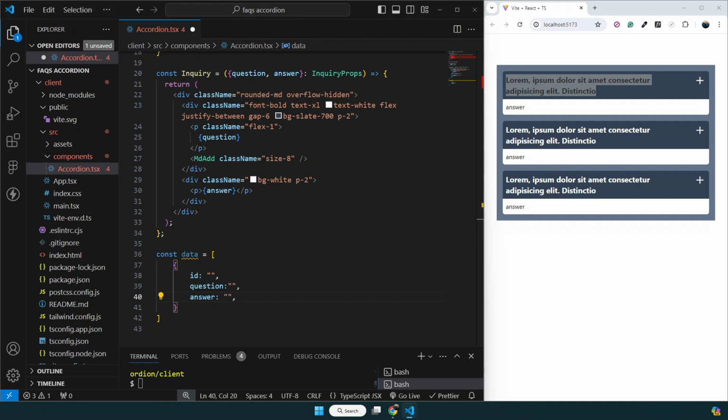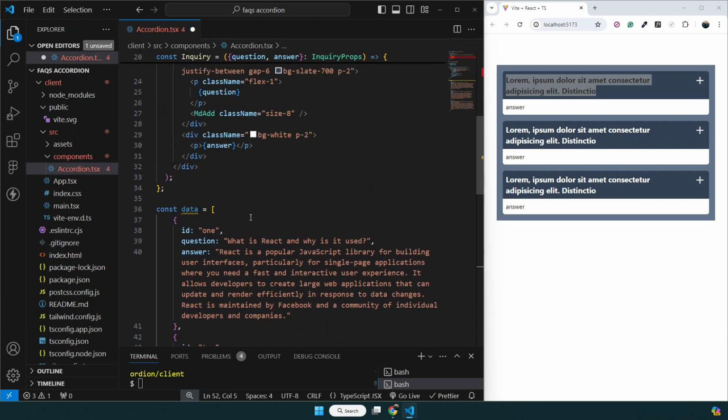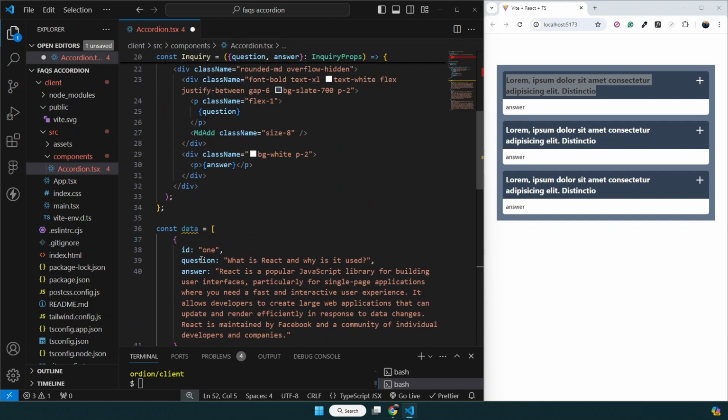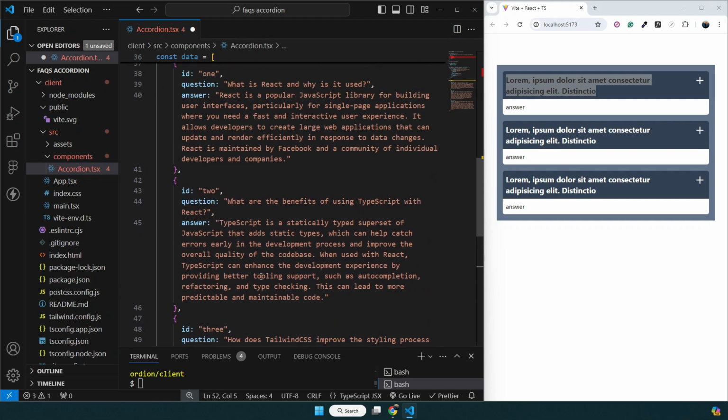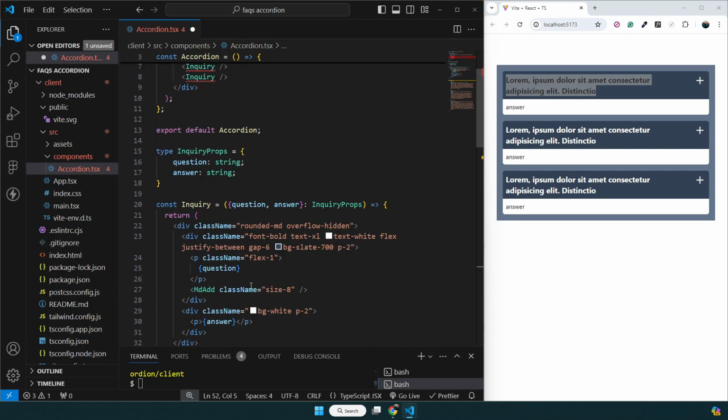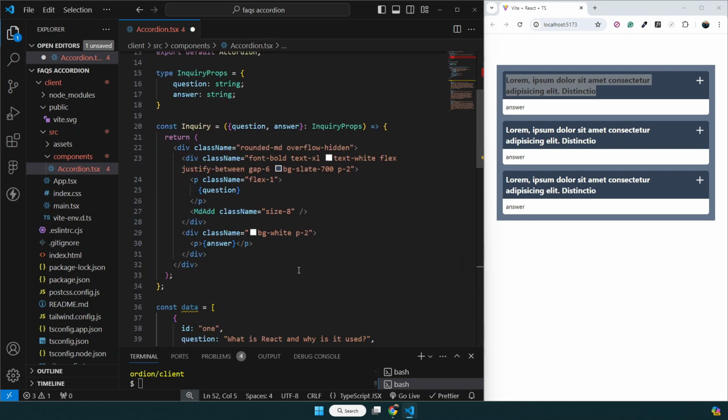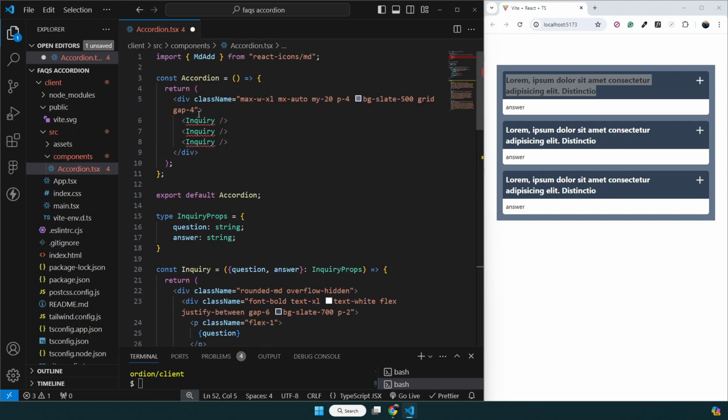And I actually already created some dummy data. Let me just get it, so that you don't have to see me typing it. So let me just get that over here. I'm just getting this data. Okay, these are the data we have. In data we have id, question, answer, or something like that. Just for demonstration purposes. Okay, so I created that data.